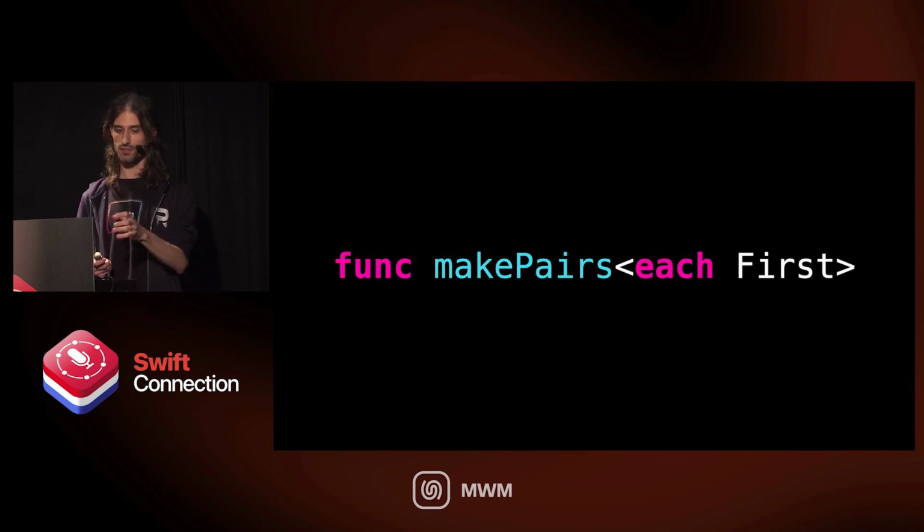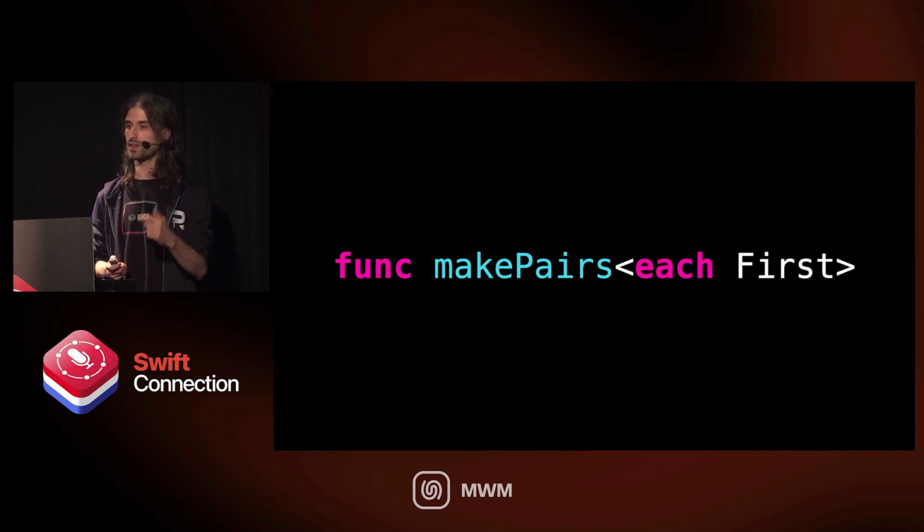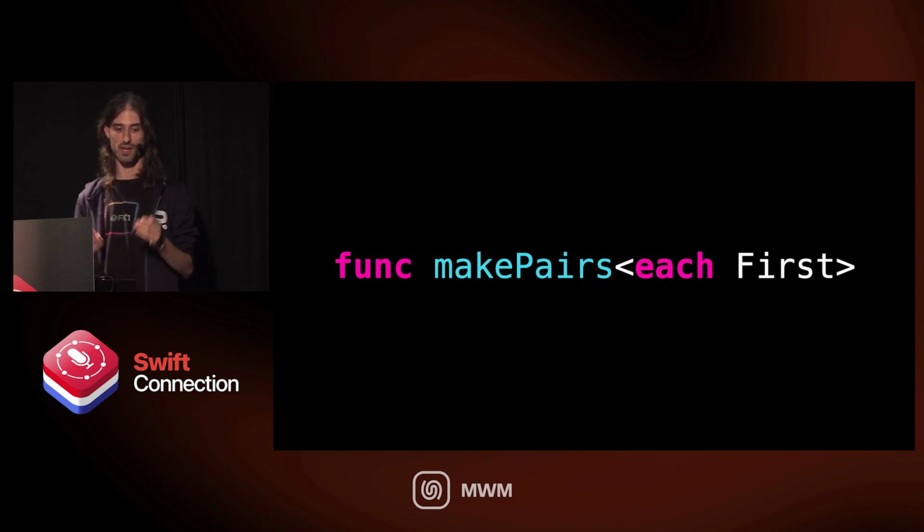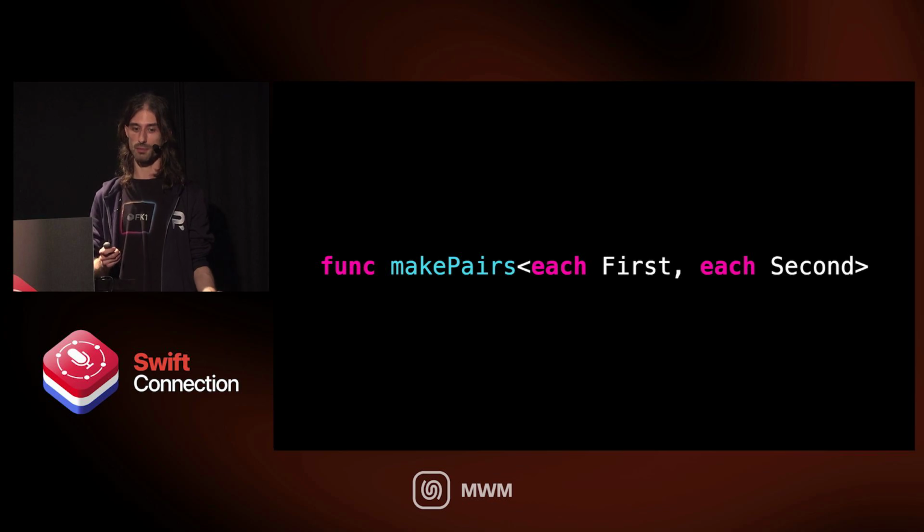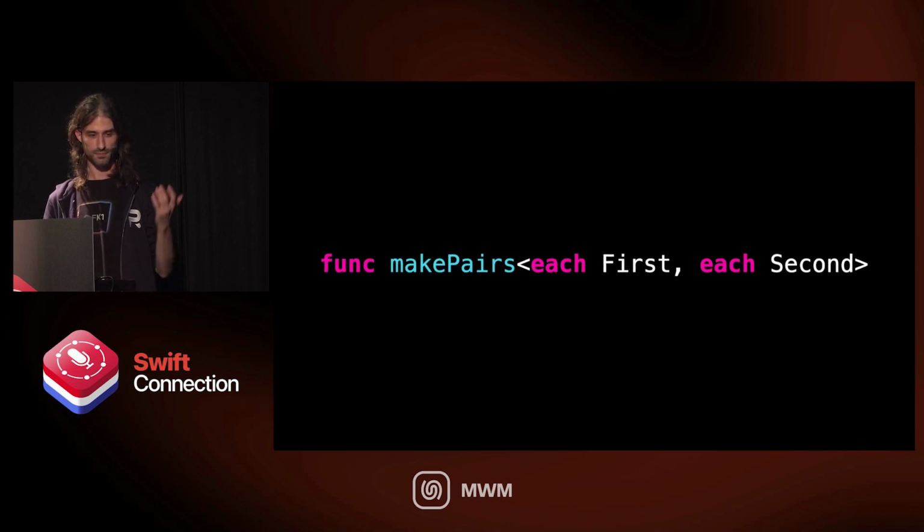I'm calling it first. But this time, I will need more than one parameter pack, because I want to have two lists of arguments of arbitrary types, and the types don't have to match at all. They are completely independent. And so I need to declare a second parameter pack. You are absolutely allowed to do it. You can have more than one parameter pack in a function.